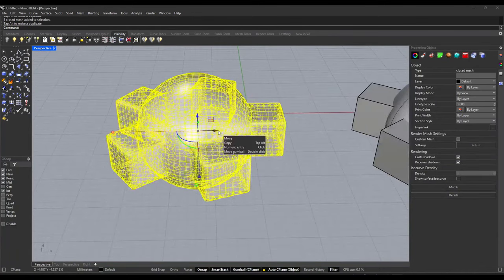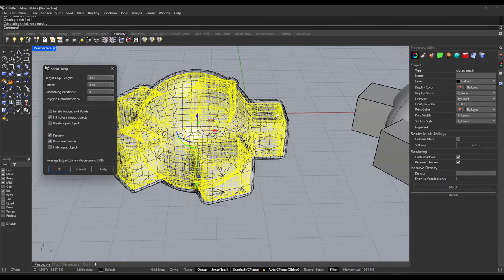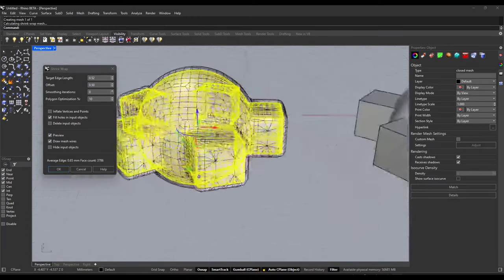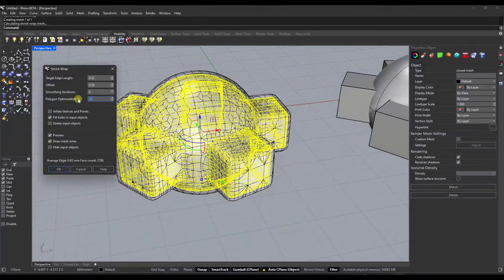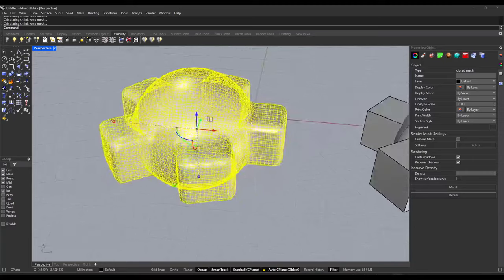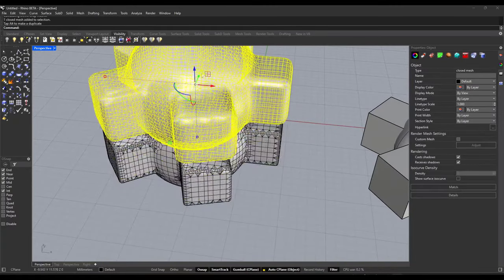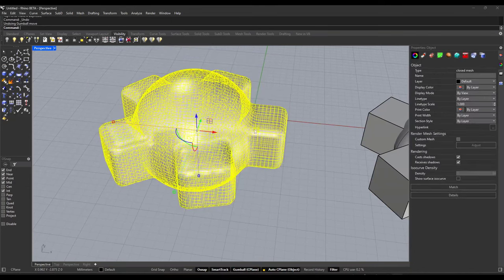Now from here, there's a couple things that you might do. One of the interesting things you could do is take the whole thing, shrink wrap it again, and set your offset like this. I'm going to turn my preview on, and I'm going to say no to polygon optimization right here. We'll click on OK, and basically what that's done is created a larger version of this outside of the smaller version.